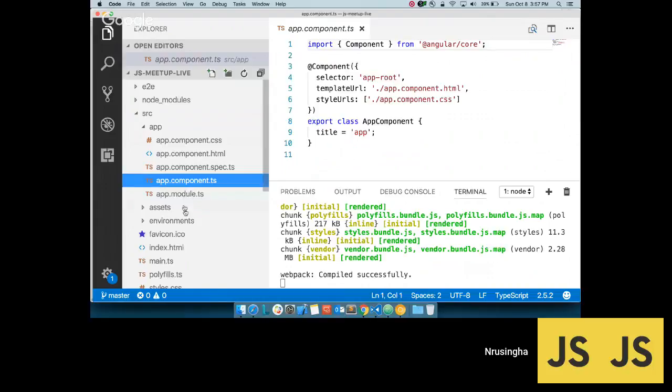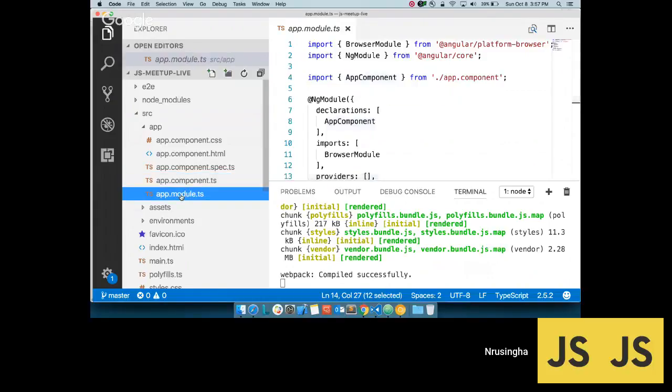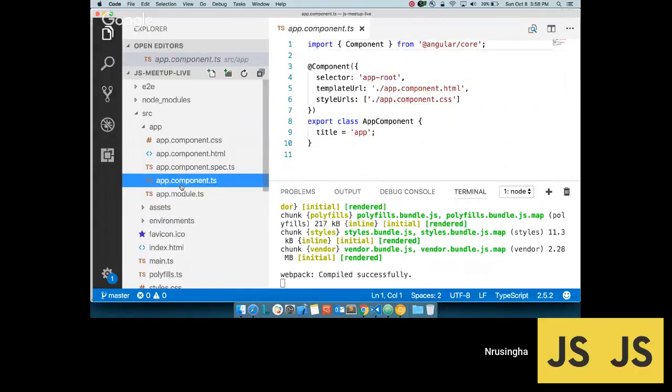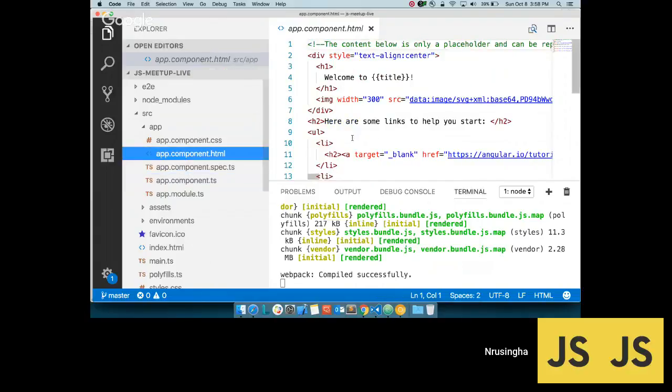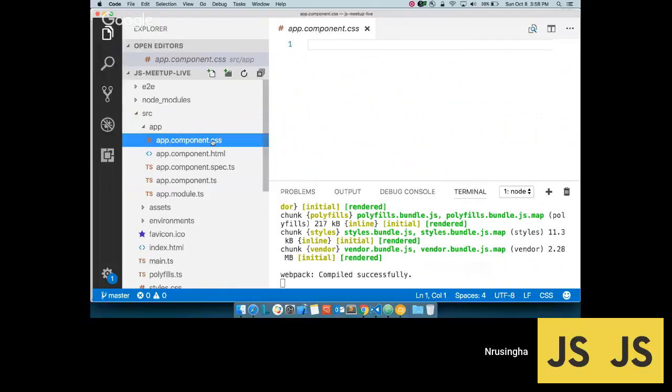You can see the naming conventions here, how we follow. So the module, the file name also we say app.module.ts. The component ts is TypeScript, app.component.ts. Spec, this is a test file, so you can ignore for now. And this is an HTML file where you can specify your view, and the CSS file.